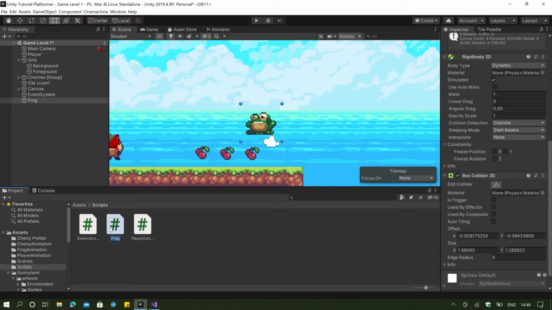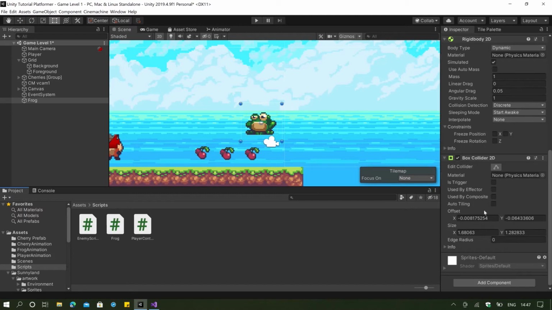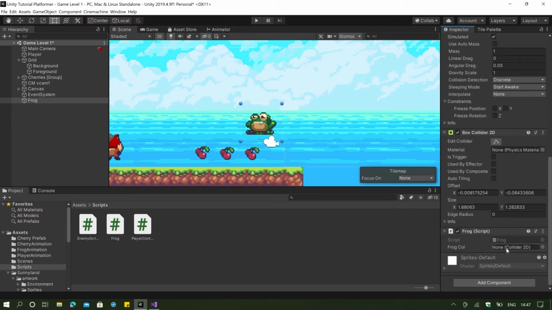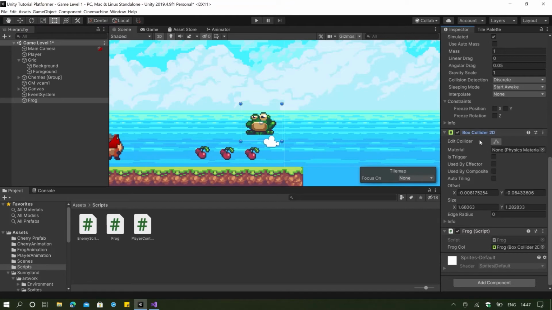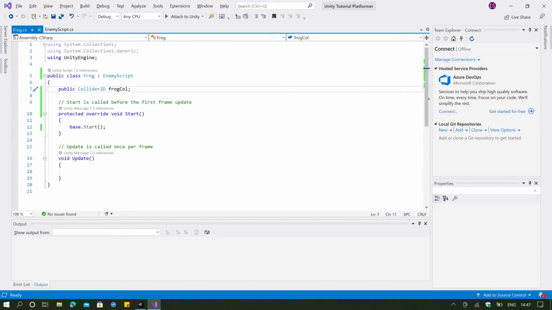So what we're going to do right now is drag the frog script into our frog sprite. Now it's going to ask us for a Collider2D, and we can just drag our box collider into the frog collider. And there we have it. Collider2D is a general term for all colliders, so you can use any collider. If we use a polygon collider 2D, for example, which is not a box collider, we can drag it in and it still works. That's the awesome thing about using Collider2D.